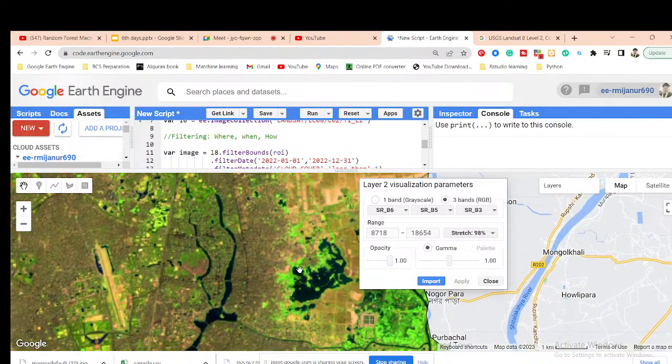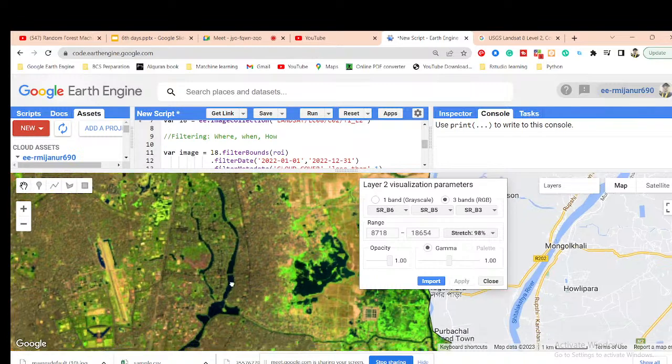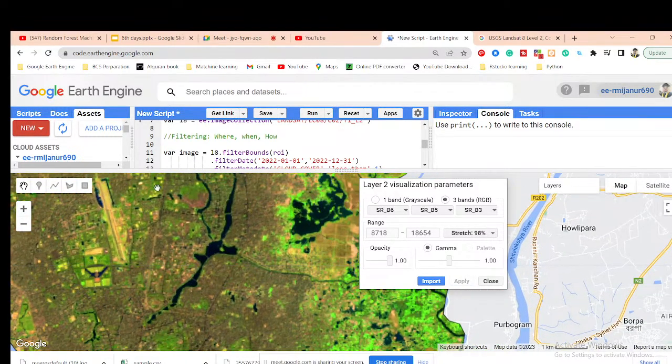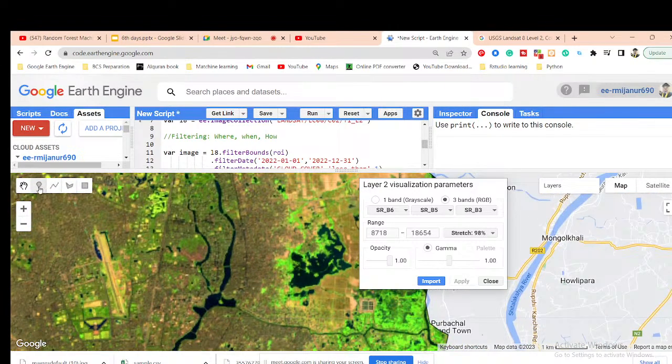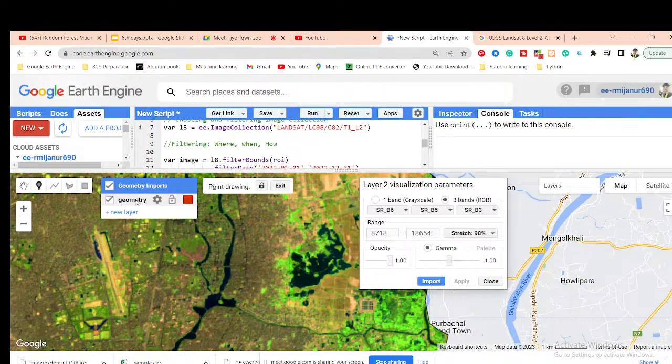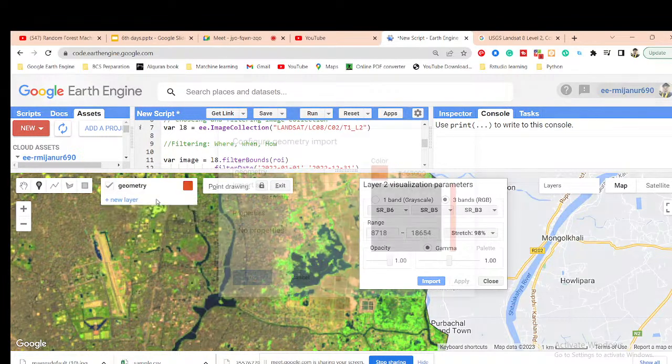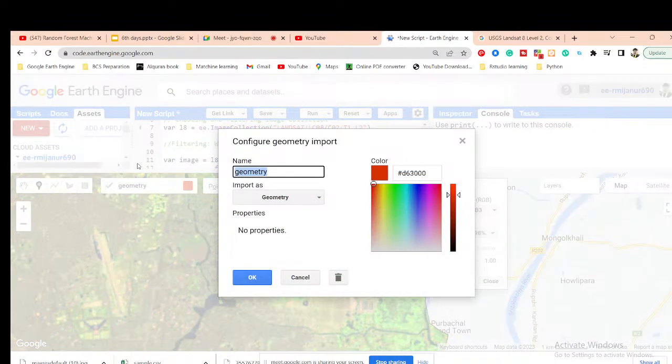So mainly when you want to take the training points from the satellite images, we use different types of spectral indices and different types of band combination to identify the different types of features better. Now I can easily identify this is the water body, so I can simply take the training point for the water body. Just click on here, Geometry, you can see it will be the default. Simply click on here and put the name as water.